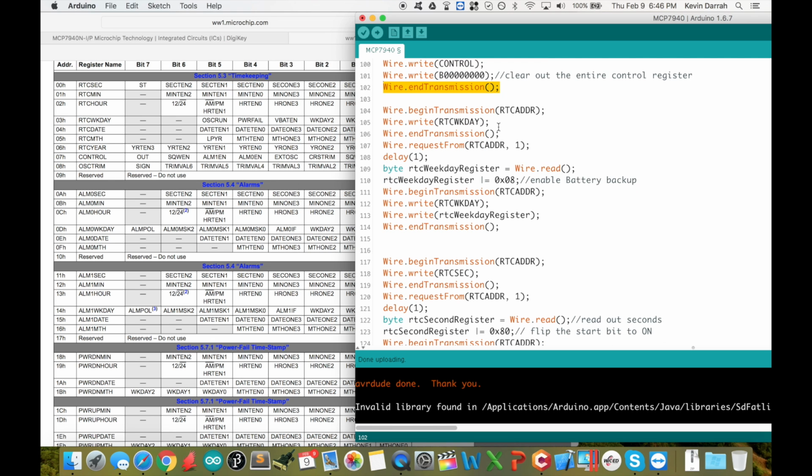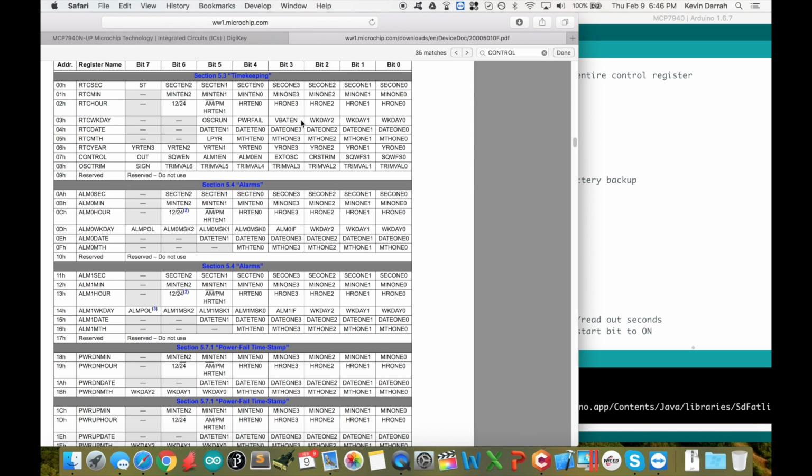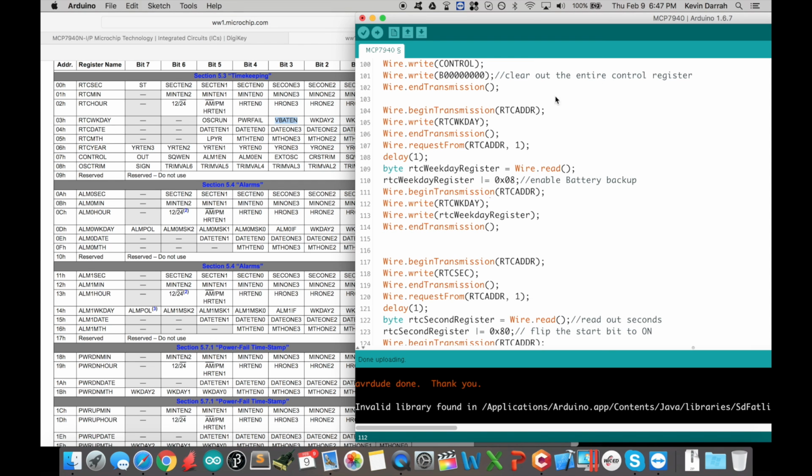Now the next thing we need to do is flip a bit in the weekday register. What we want to do here is enable battery backup. Now we could write to it directly, but what if there's some data set already in some of these registers? There may not be, it might be totally fine. But what I wanted to do is first read it out, then flip just this bit, and then write it back in. So that's what I did here.